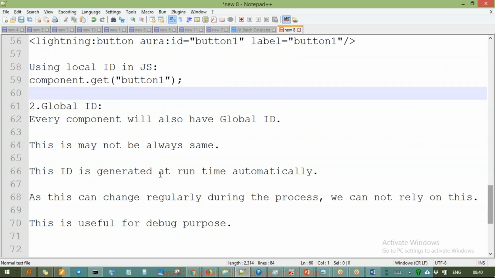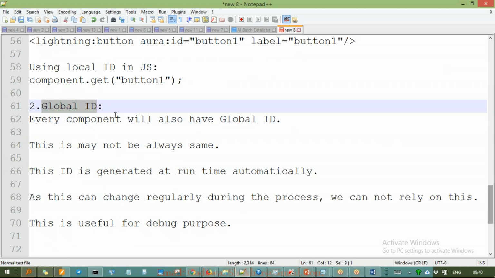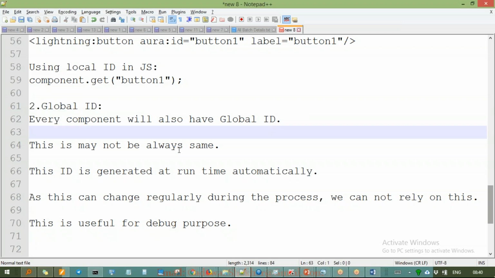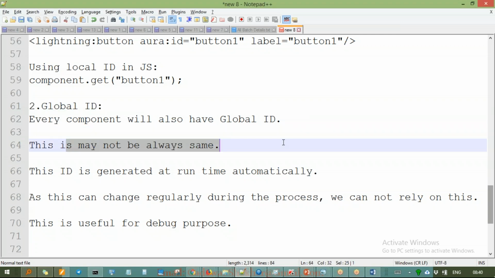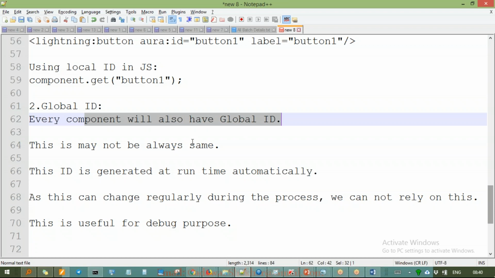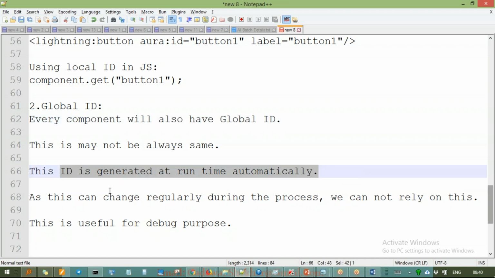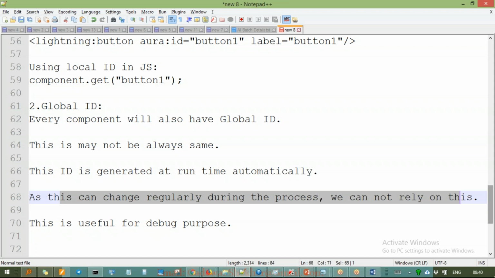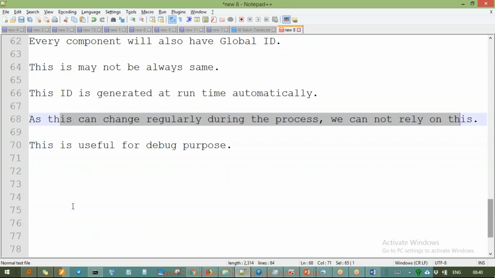But now let me tell you something more. Global id is also there. Every component will have a global id at runtime. Like you are going to create any kind of entity and run that, at runtime it will give you that global id at the browser level. This is not always the same; it keeps on changing, but the local id is fixed. When you run a project or component, it gives a temporary id globally, just to be unique at the browser level. This id is generated at runtime automatically and can change regularly during the process. You cannot rely on this, and it is useful for the debug process, not more than that.